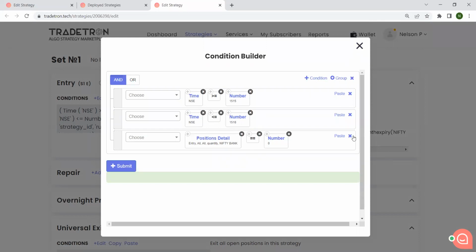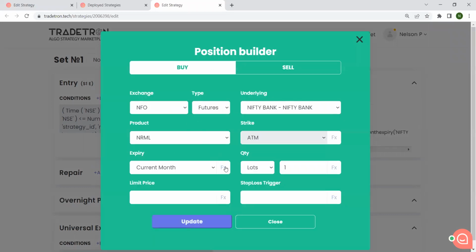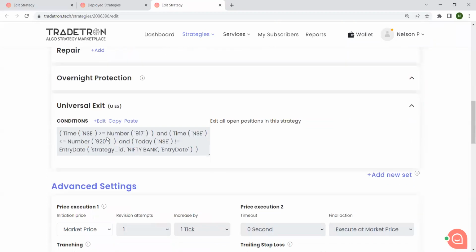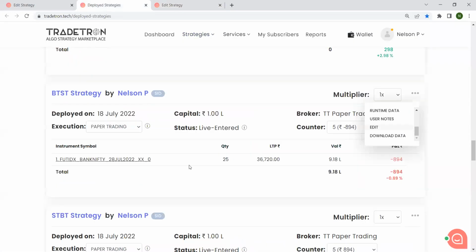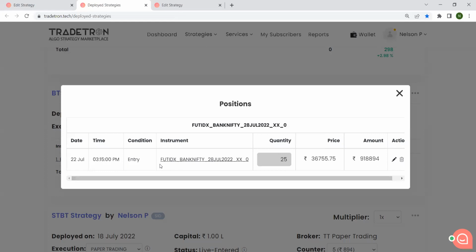Here I have not used net quantity, but it's better to use net quantity at times also, all right? So after this, we are buying a future lot at 3:15 p.m. and we are simply exiting the strategy the next day between 9:17 and 9:20. And also we have used the condition that today is not equal to entry date, all right? So if you see over here, now today, this is the fifth counter in which today evening, before the market closed, it has taken the trade at 3:15 p.m. and it will exit this trade tomorrow morning.